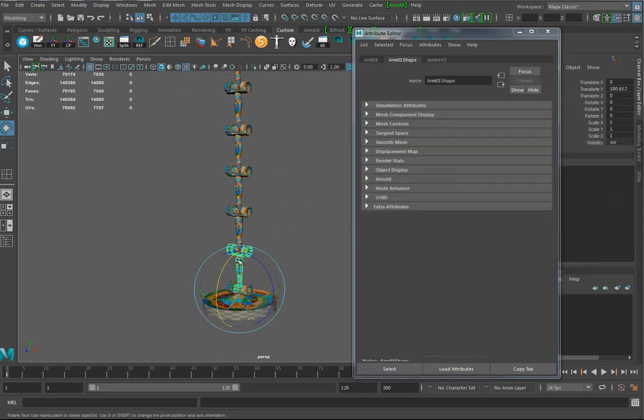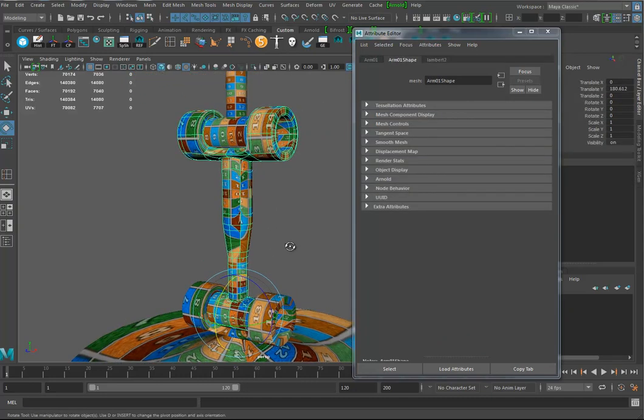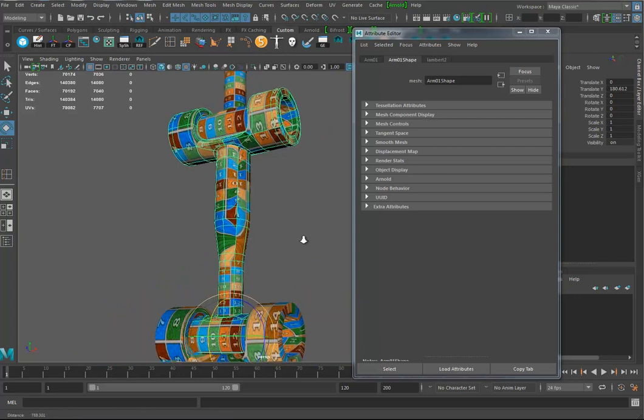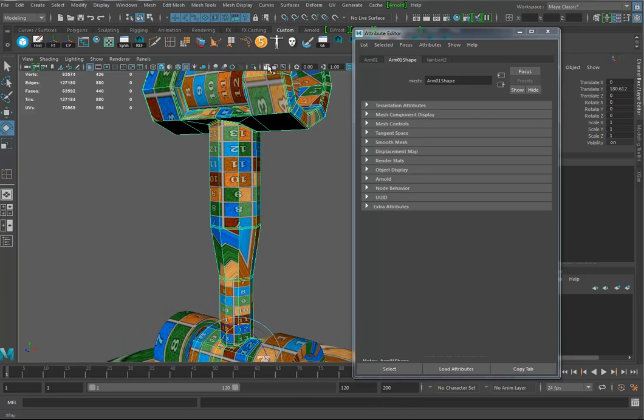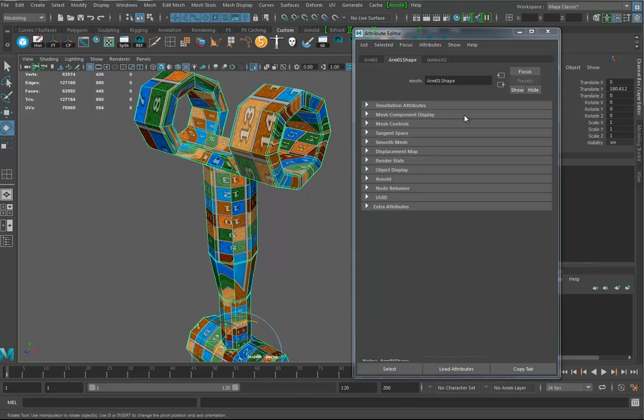And we can see that things are troubled. There's a lot of distortion going on. First thing, let's hit 1 so we see a little bit less. And I'm going to isolate this puppy here.